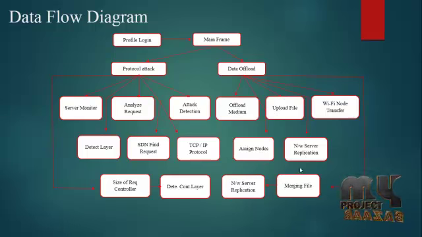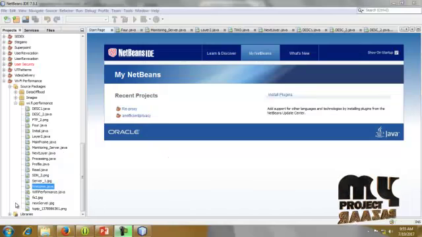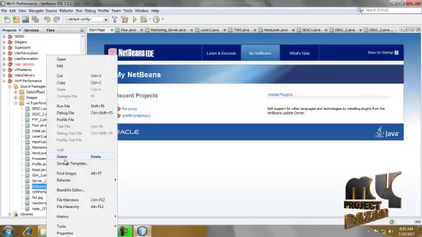Finally at the server, the file is going to be merged. So the users access the files after merging. So this is our data flow diagram process. Okay, and now the demo section starts for the Wi-Fi based performance improvement.